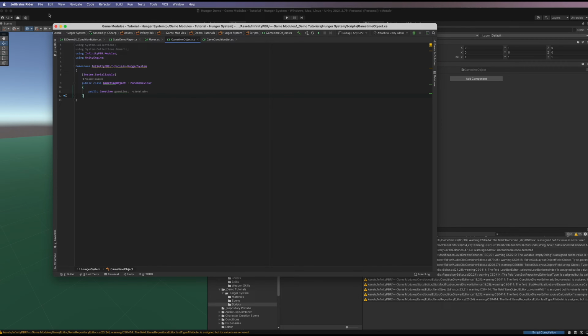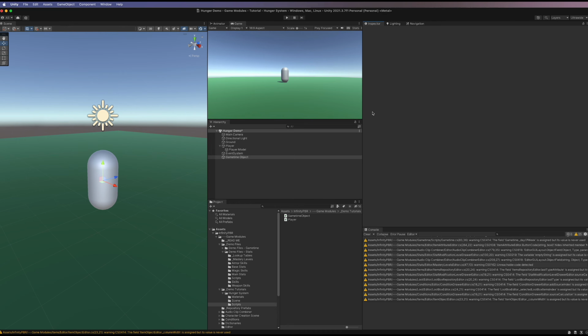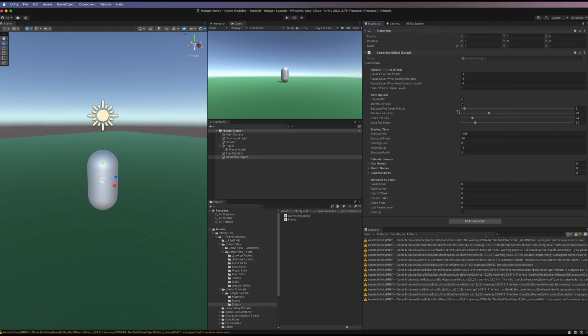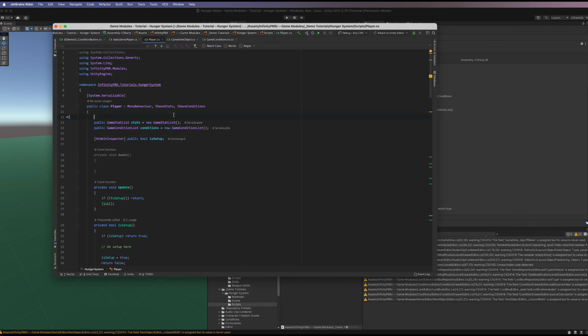So let's go ahead and check it out in the inspector. Now game time has these default values, which the most important ones are probably going to be the seconds per in-game minute. That means it's 3 real-world seconds per in-game minute, and all the other stuff we're going to leave at the default. Now we have our game time set up, so now we just need to get a reference to the game time from our player. So we're going to organize our inspector just a little bit with a header.